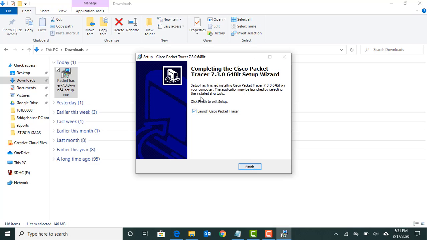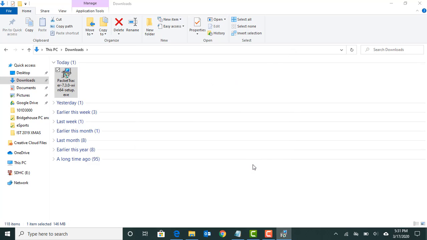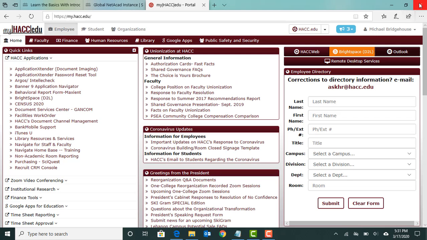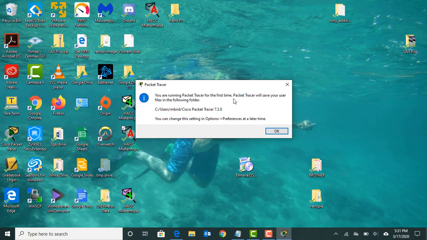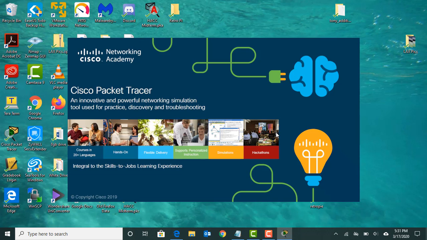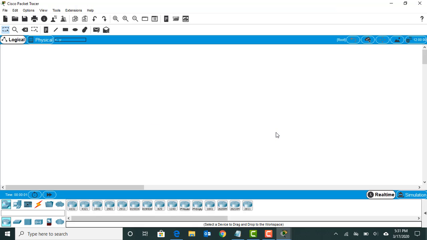All right, as you can see here, Packet Tracer has finished installing. I have a checkbox on here to go ahead and launch Cisco Packet Tracer. I choose Finish. You get a prompt that you're running Packet Tracer for the first time. Packet Tracer will save your user files in the following folder. It's going to be under your user directory and who you are, and then into their own Packet Tracer folder. You can change the options and settings at any time. Choose OK. It'll open up Packet Tracer for the first time for you.